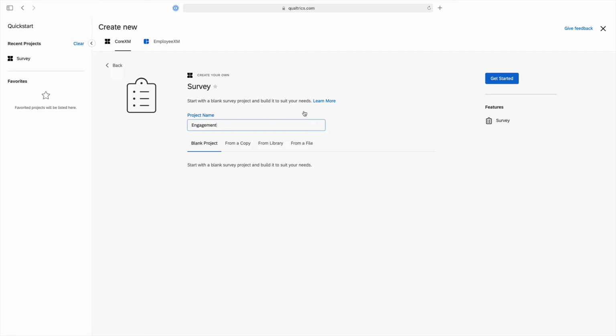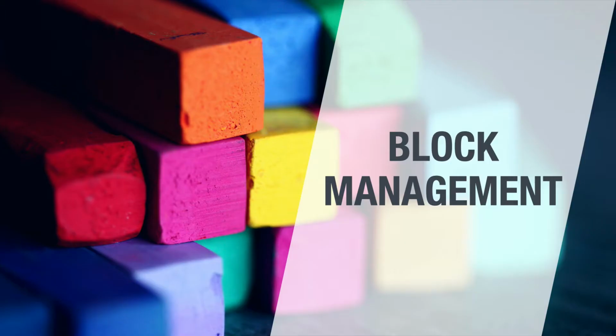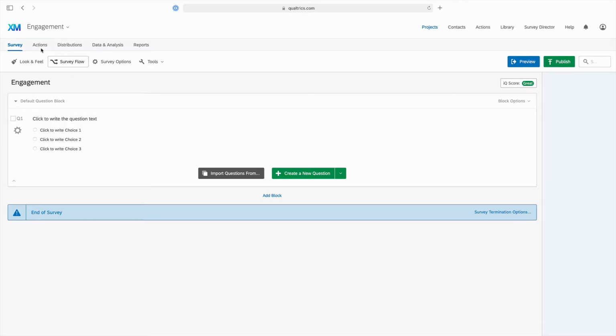Go ahead and click on the blue Get Started button, and you'll see that Qualtrics has gone ahead and created your survey, starting with a default question block there right at the top. The primary way that Qualtrics organizes your survey is through what are called blocks. And you can see you have your first default question block available on the screen there. In terms of managing your blocks, let's go ahead and take a look at how we can make it a little bit more insightful and intuitive for our uses.